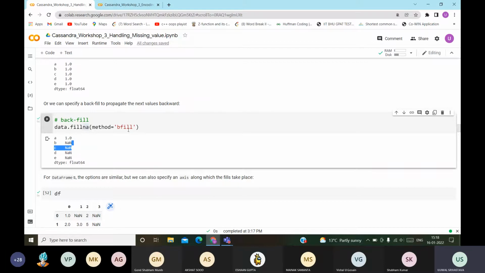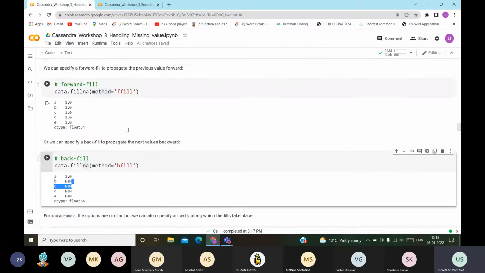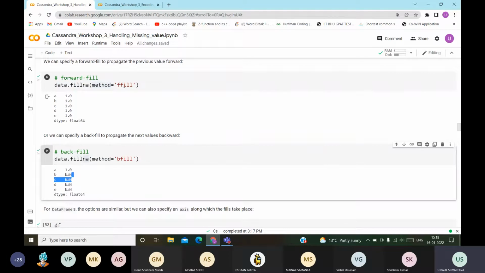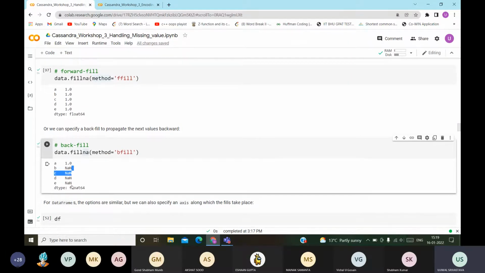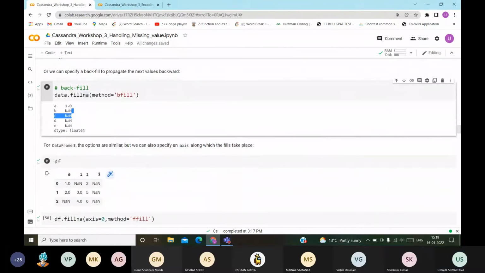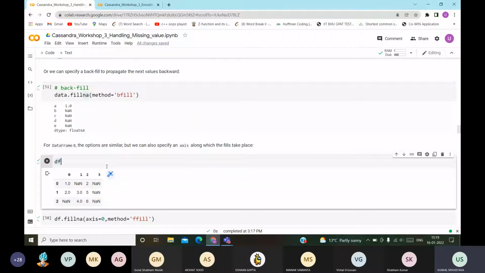So this is basically the difference between forward fill and backward fill. Forward fill copies the value of the previous element and propagates it, while the backward fill copies the value of the next element. Like D will copy the value of E and C will copy the value of D. In this way the backward fill and forward fill work. Also for the data frame there are similar ways, but you have to define the axis along which you want to replace the value.